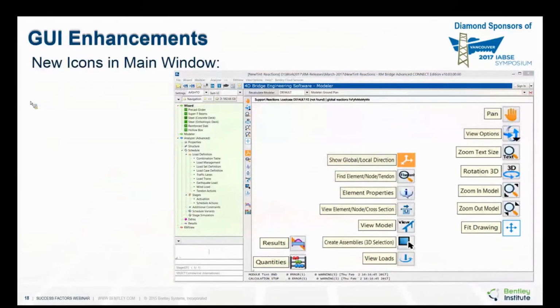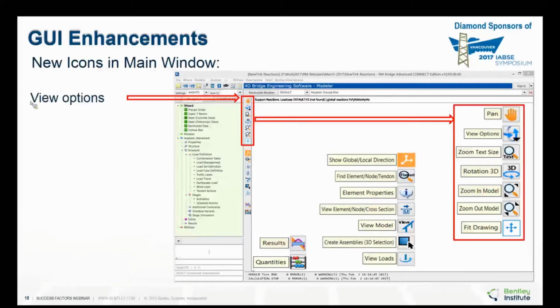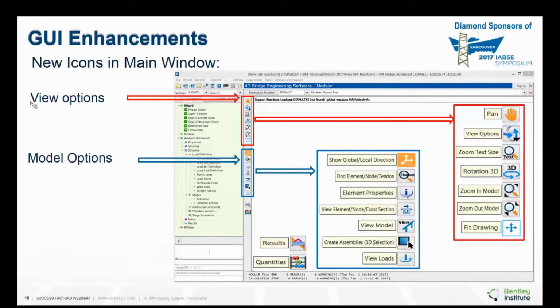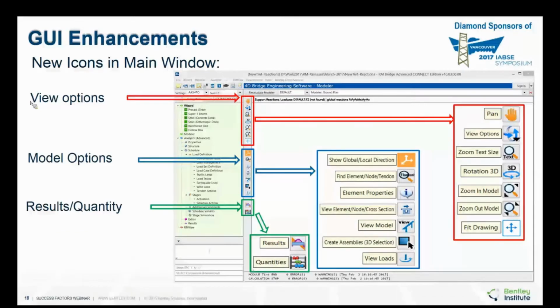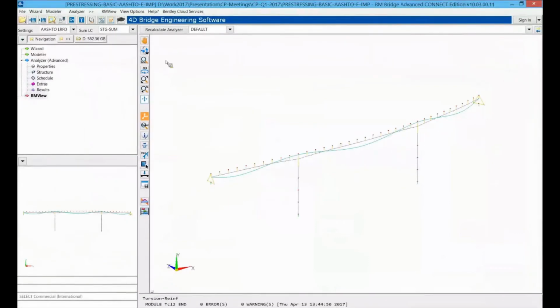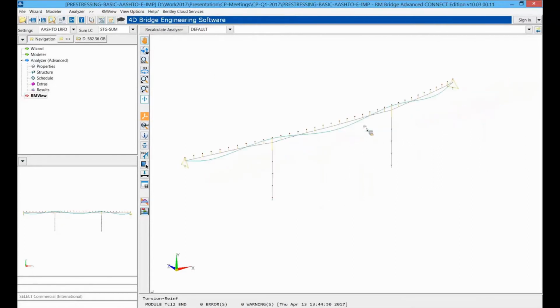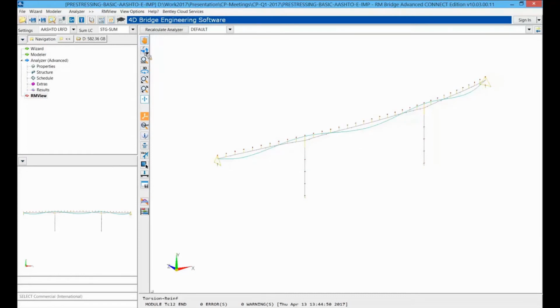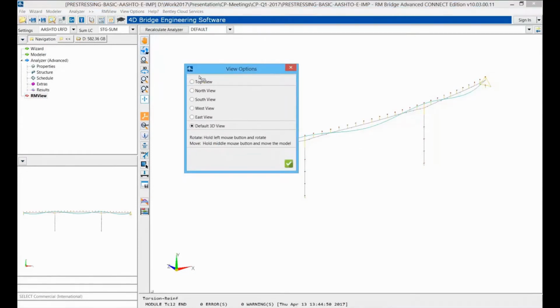We have added new icons inside OpenBridge, which I will show shortly in a demo. We have the view options, some model options for the models, shortcut icons for the results, and a new icon for the quantity. Let me show you with this model that I had. As I mentioned, we have these new icons for the view option. You can move your model with this pan. You also have an option for which view you want to see the result in.